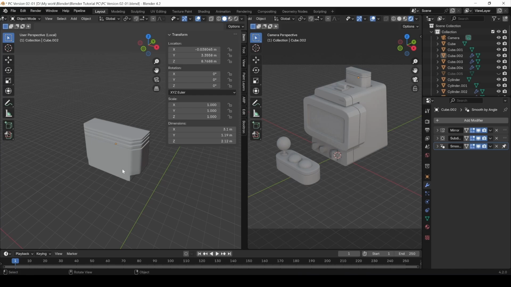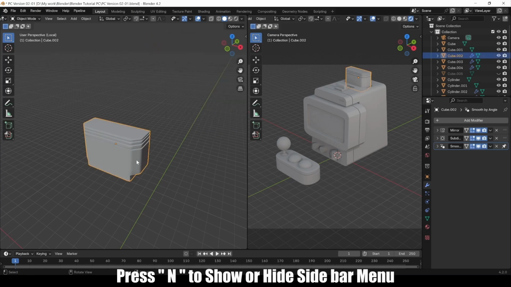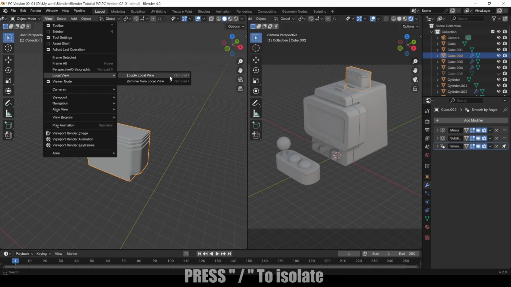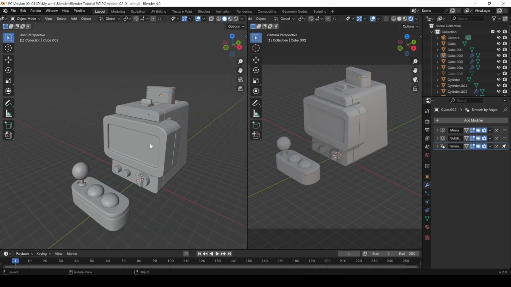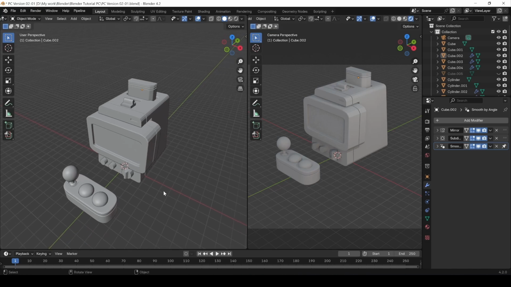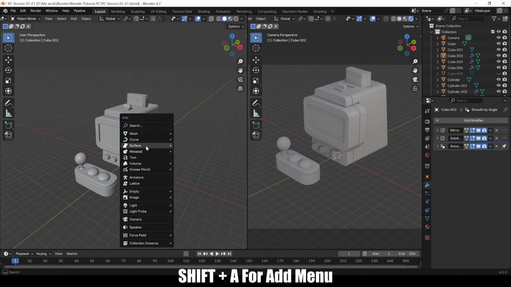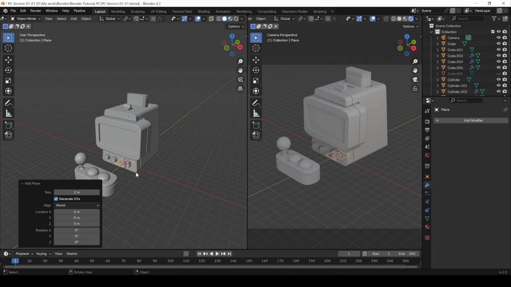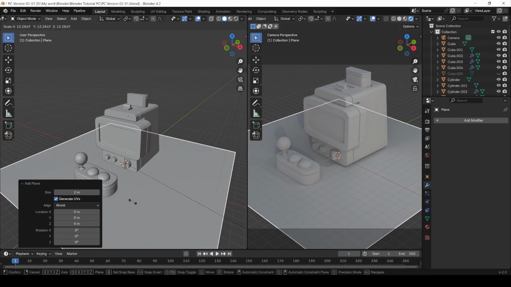Okay, so now let's go out, press N, let's go out of this isolate mode. It's either by View, then Local View, or numpad slash. Let's get it back. Of course, now let's actually create the ground mesh plane. Here it is in the middle right here, and just make it bigger.